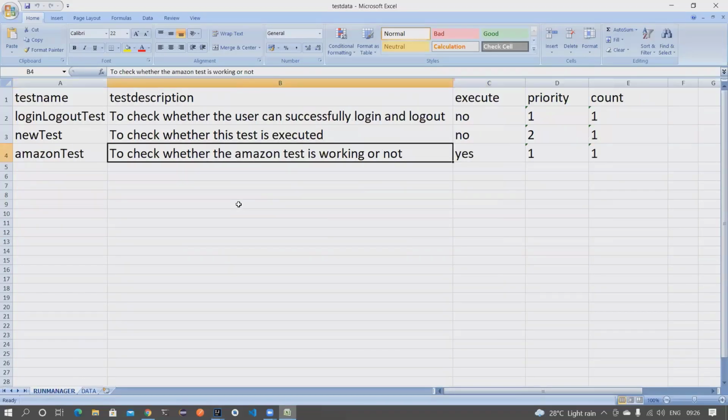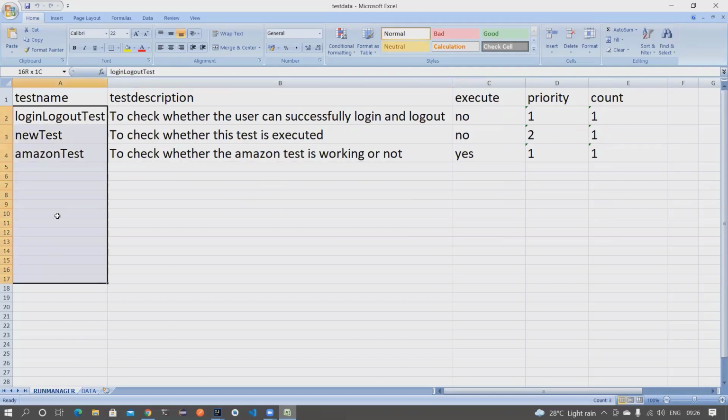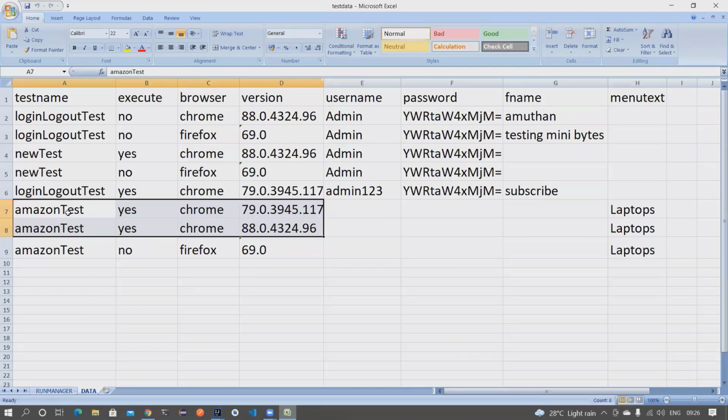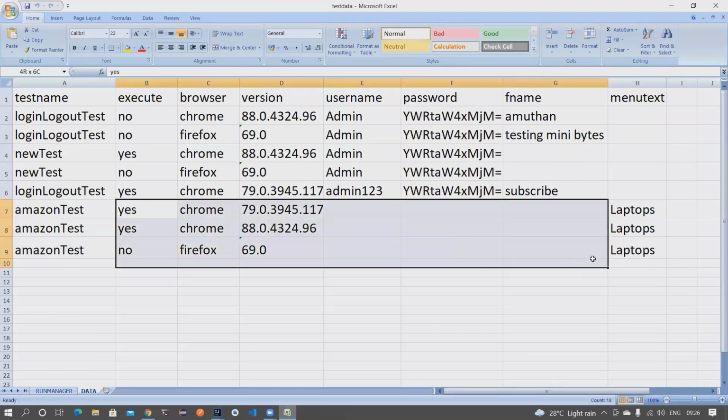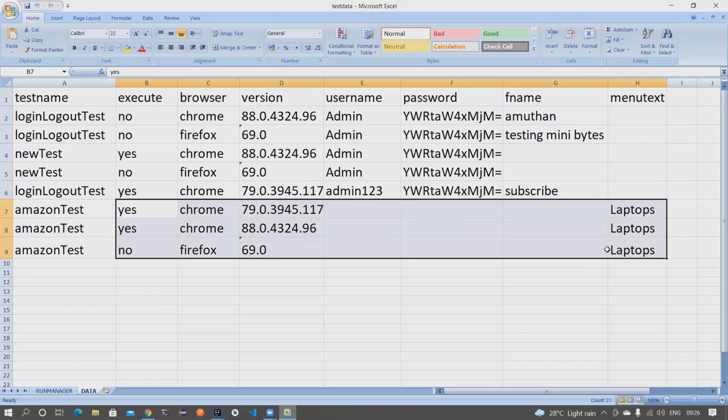So if someone is watching this video and hasn't watched my Selenium automation framework, for them, on a high level, I have all the test cases that I need to run here, and this is a test case description. If I choose yes or no here, if I choose no, it won't be run. If I choose yes, this particular test case will be run. To get the test data for all these test cases, I'm maintaining all of them here. So for this Amazon test, I have 3 rows, which means it runs with 3 iterations. So it has 3 sets of test data.